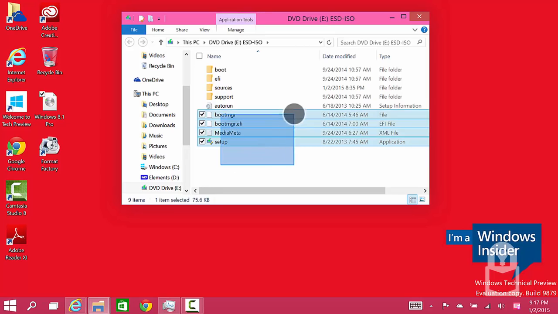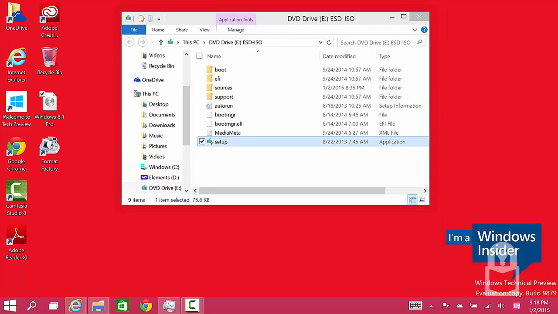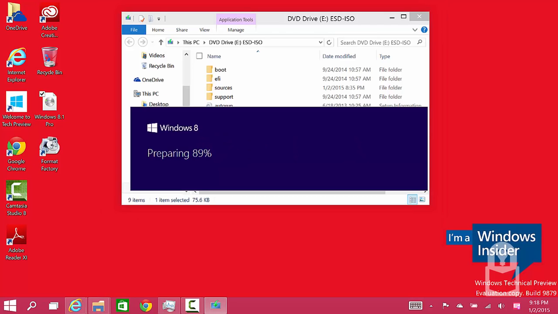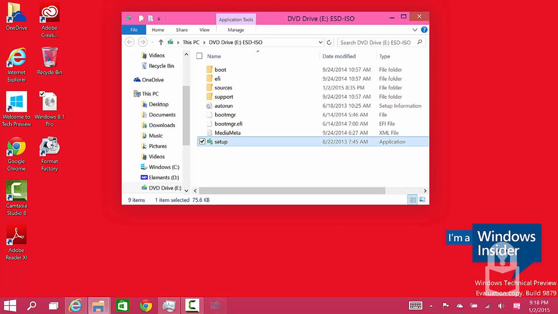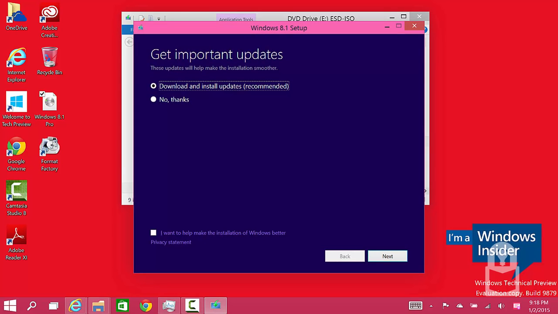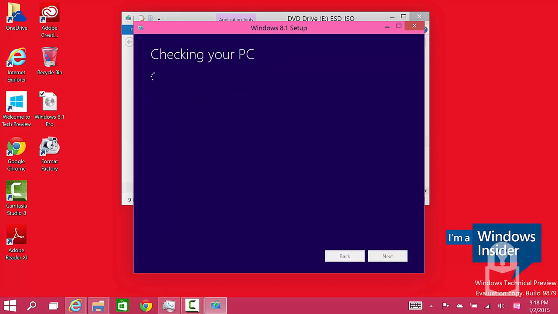If you have Windows 7, you'll need an ISO mounter, or you need to burn it to a DVD. But you could just double click the setup and click yes, and the setup will launch. It says preparing, 97%. Okay, now it says download and install updates, recommended. I'll choose no thanks to make it quicker for us. Click next. It's checking your PC. Basically, it says we're getting a few things ready.